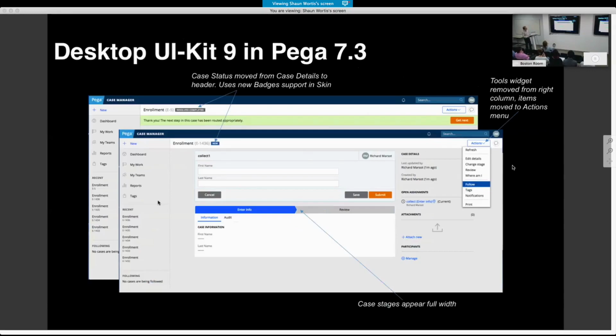So we want to make sure that we're making the best use of this header that is now sticky. And so we're moving the case status over there, and we're introducing the new batch report that is now provided to help our classes in the UIKit there.